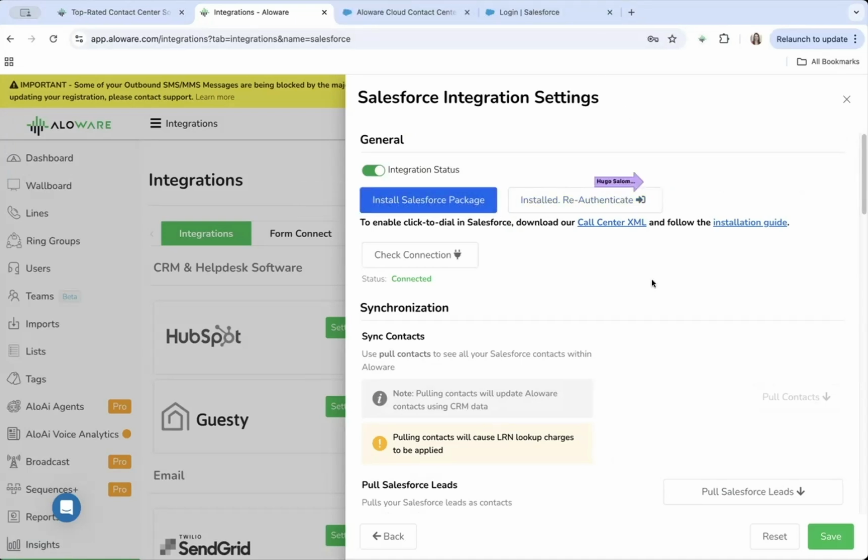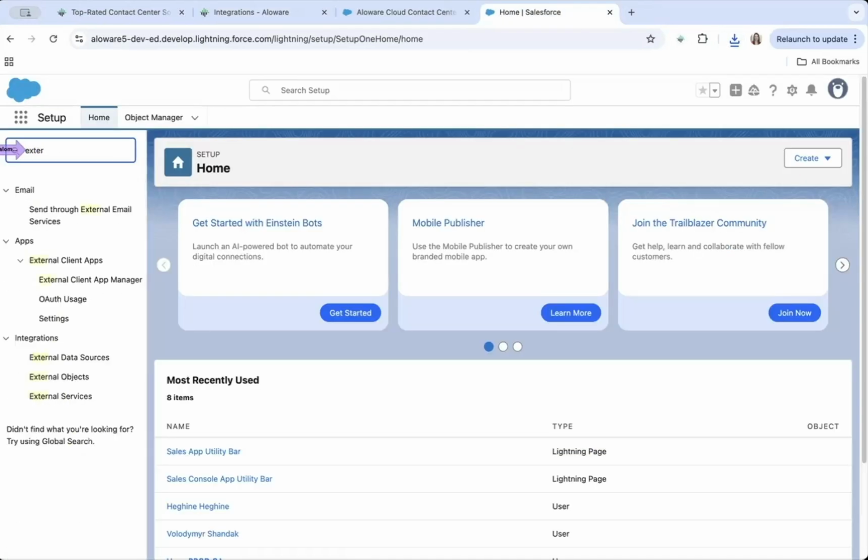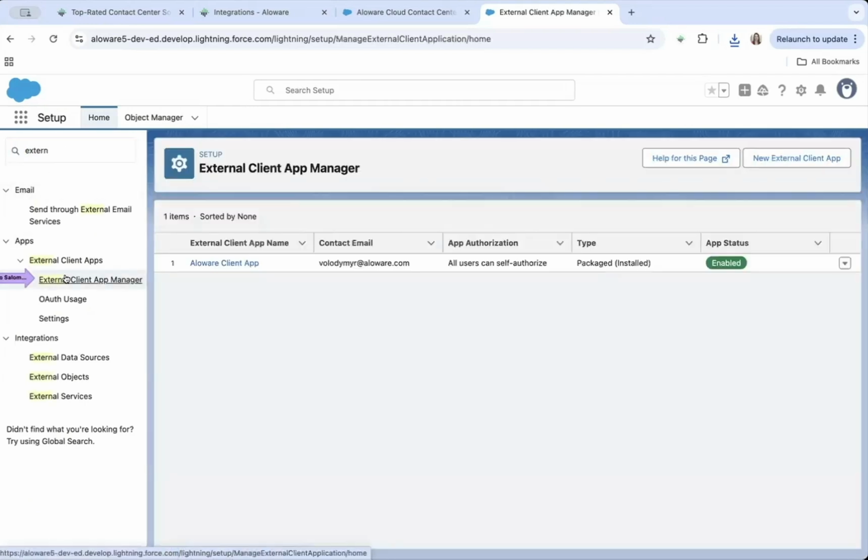And then to enable click to dial within Salesforce, all you have to do is download the call center XML. There's an installation guide that's clickable right in the integration. So all you would do is click that, and then log into Salesforce if it prompts you, but otherwise it'll take you right there. And under Apps, you want to find the External Client App Manager. You can do a quick search at the top by typing in external, and then click on External Client App Manager, and then you'll see the Aloware client app.